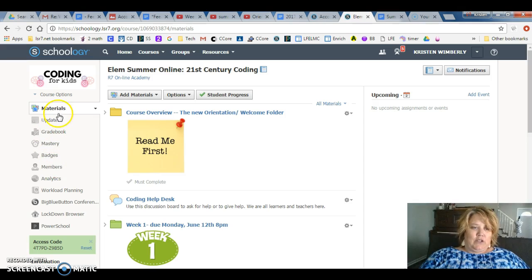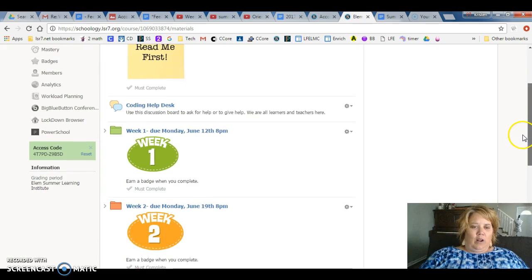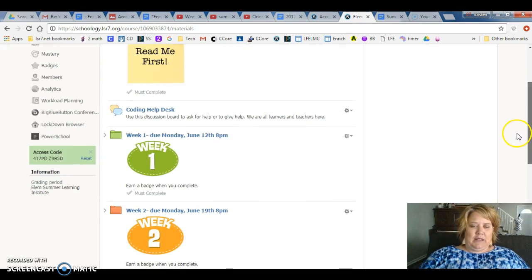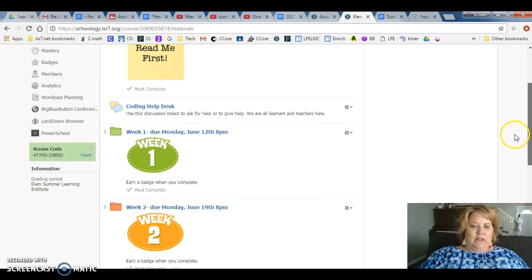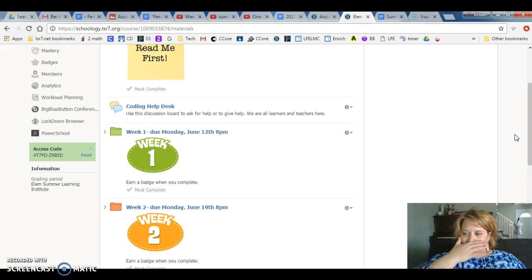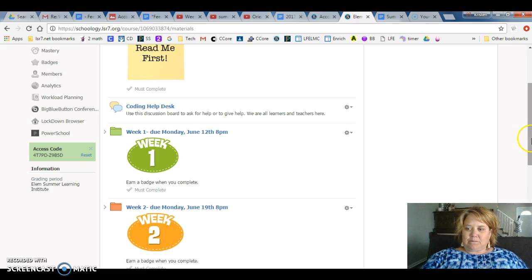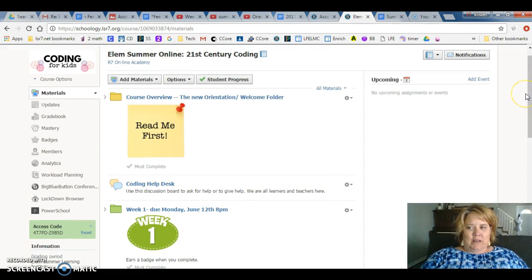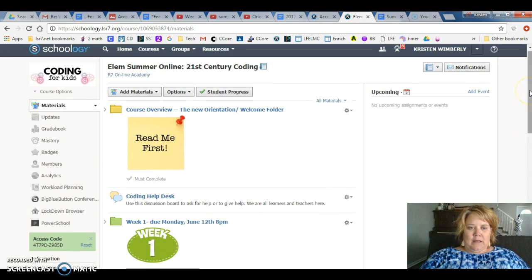Mainly on the left side, yours is just going to have materials, grade book, and badges. We're going to go over the materials. You can see here that this is the orientation folder that you're going to work on the next couple days. There's a help desk here, and then all of the weeks that you can complete. I'm going to turn off weeks 2, 3, and 4, so don't worry if you don't see them right now, because I will turn them on as we move along this summer.